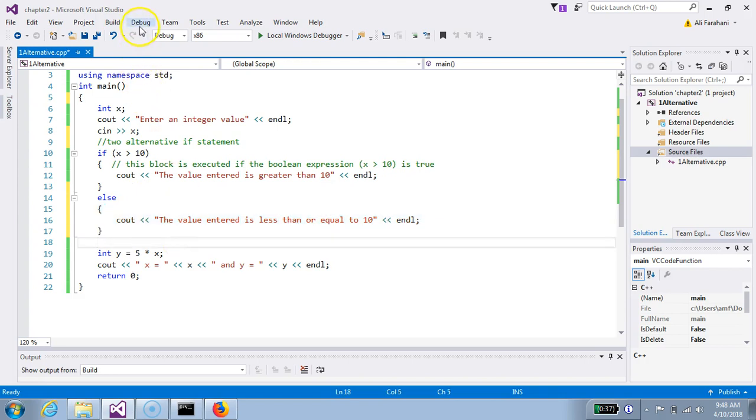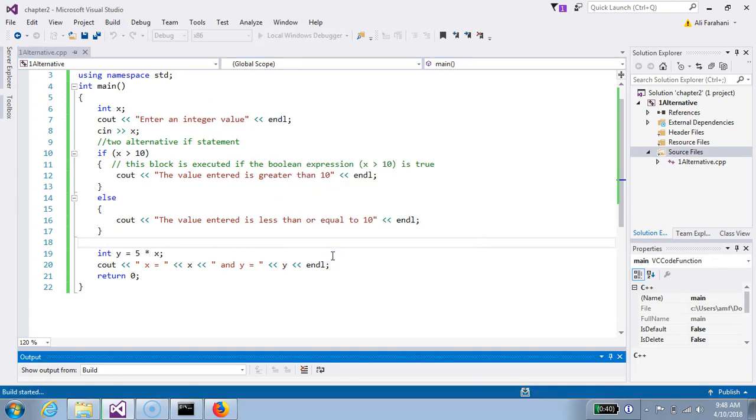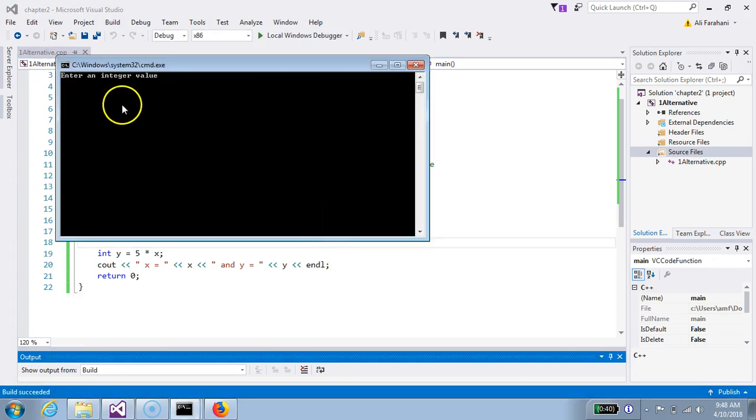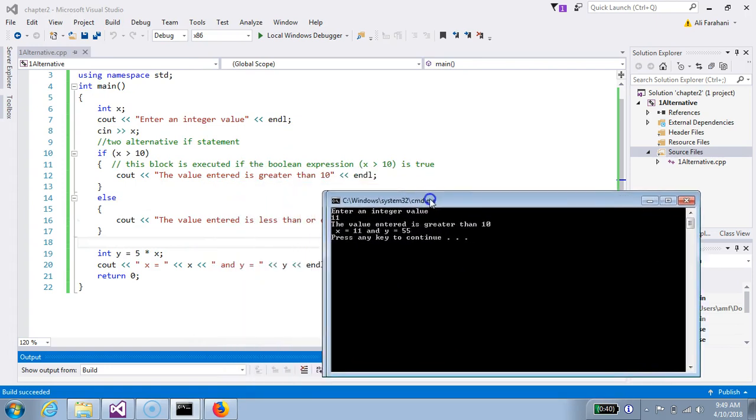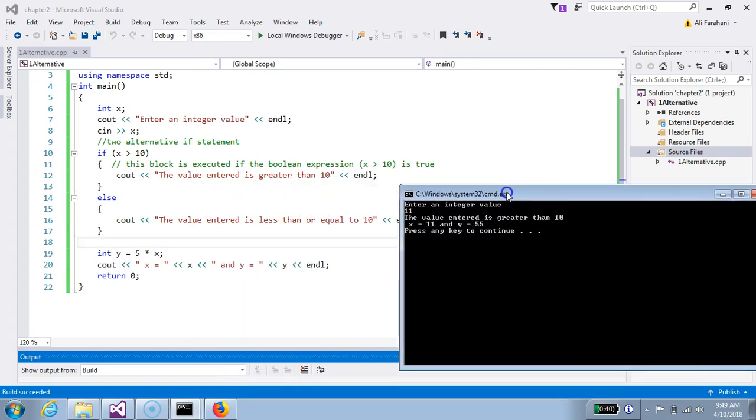So let's try this. We'll go and run this program. Start. The first time around, we're going to enter a number that is greater than 10. Let's say 11 is entered. We'll enter it. So let's take a look at the output. We entered 11, and 11 is greater than 10. Then the first block of code immediately following the if statement is executed, the value entered is greater than 10. There it is. And then the program continues and executes the rest of the code.